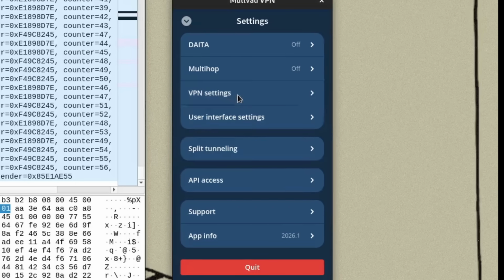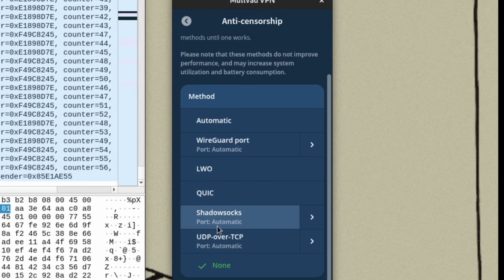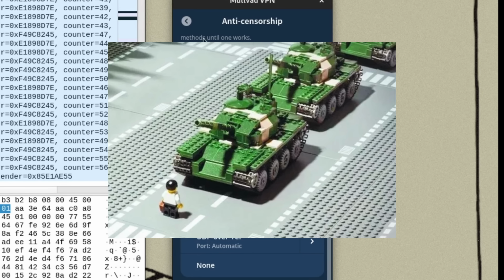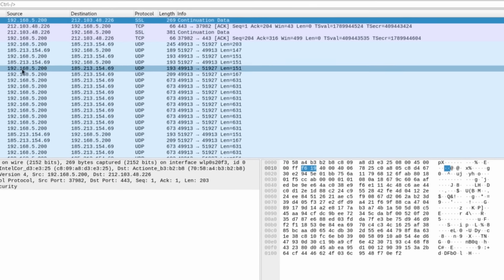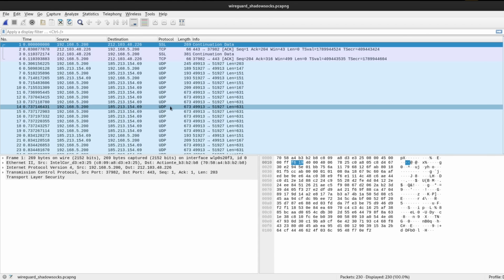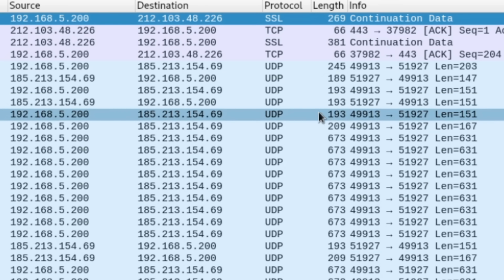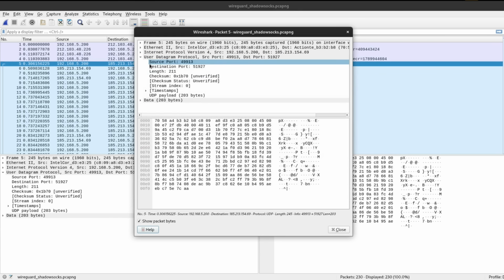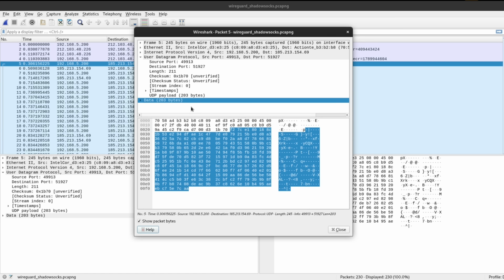I'm going to connect to my VPN again, only this time I'm going to select the option for Shadowsocks. Shadowsocks was invented in China back in 2012 to circumvent the Great Firewall, and it's been around ever since. And if we look at the PCAPs for this connection, we can already see something entirely different. Every one of these packets is now labeled as a UDP packet, and if we look further, it just labels it as generic data. Wireshark and your ISP are going to have no idea what this is.